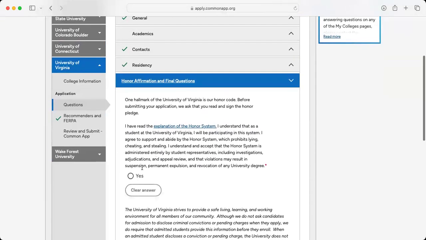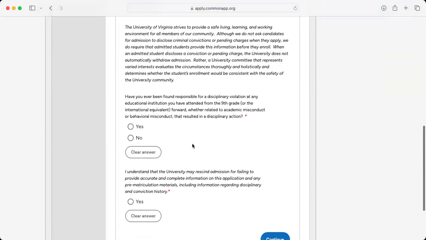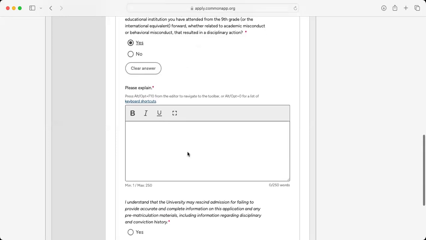Honor code. Don't go clicking this without clicking the link. If they have a link there, click it. Make sure you click it and look at it and then answer yes. Okay, have you been found responsible for disciplinary violation at any educational institution? So if you have to disclose that, you'd probably have to explain that, see?